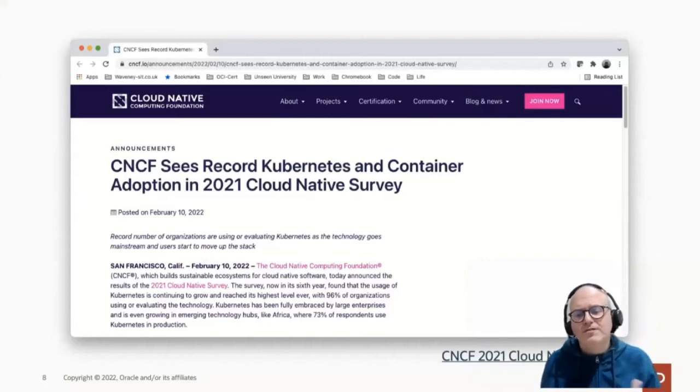And why does this matter? Well, because this vision is working. We can see from the recent CNCF Cloud Native survey that there is massive adoption of Kubernetes and container technologies, as people across the industry are finding that this is a better way to build and run applications.